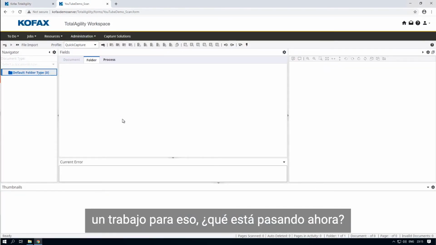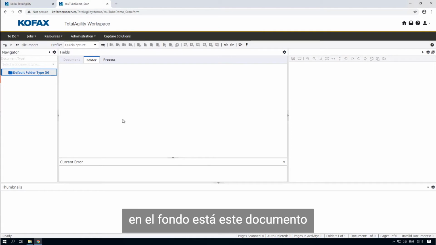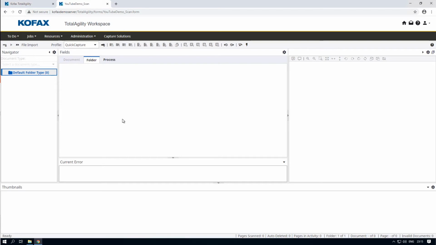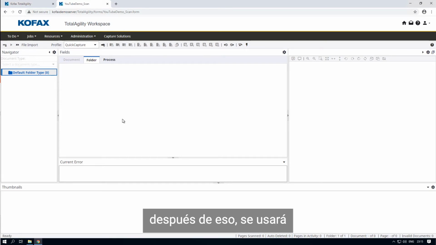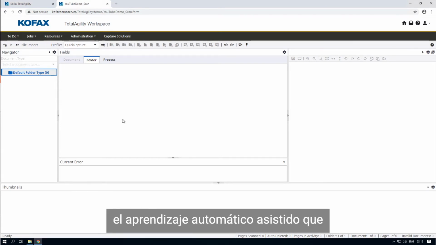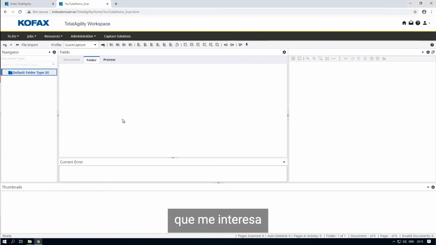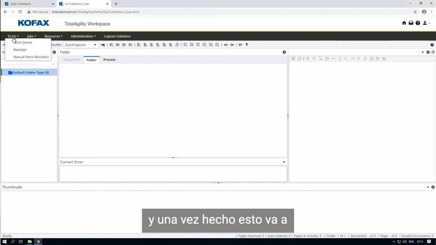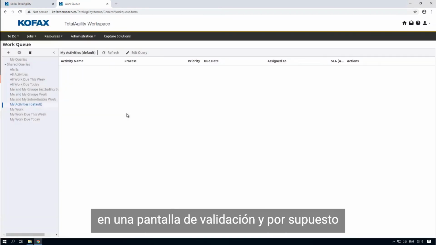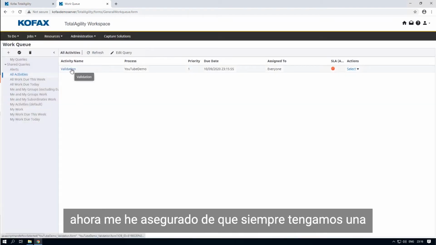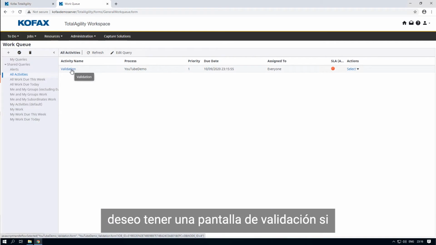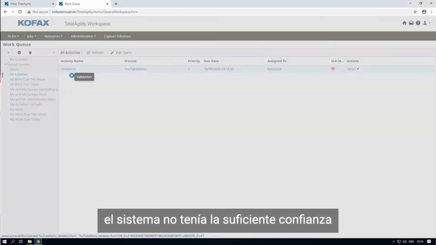What's now happening in the background is this document is first classified as being a sales order confirmation document, and after that it's going to be using the assisted machine learning that I've just done in order to find the actual data points that I'm interested in. Once it's done that, it's going to show us that in a validation screen. Of course, I've now made sure that we always get a validation screen, but typically you just want to have a validation screen only if the system was not confident enough of an extracted value.